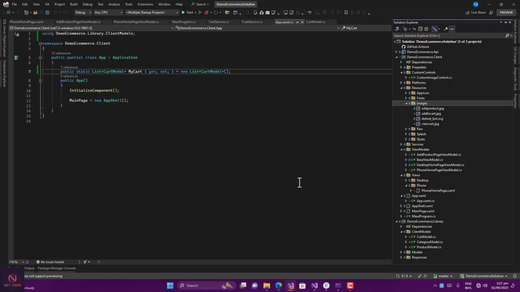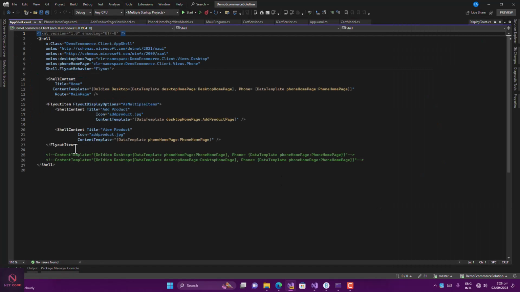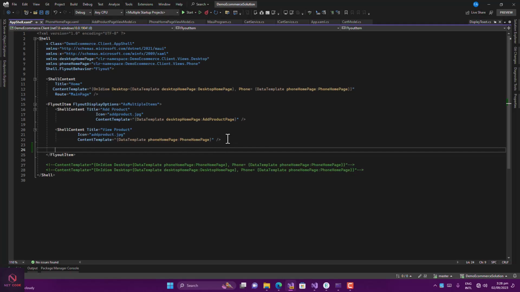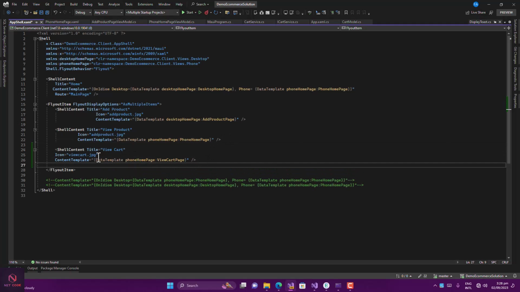Aside from that, let's go to the AppShell.xaml file, and now here let's add one shell item, and that's going to be view cart. So we're going to have a button whereby you're going to click to view the cart, and I reset the image over here. So that's the view cart.jpg.